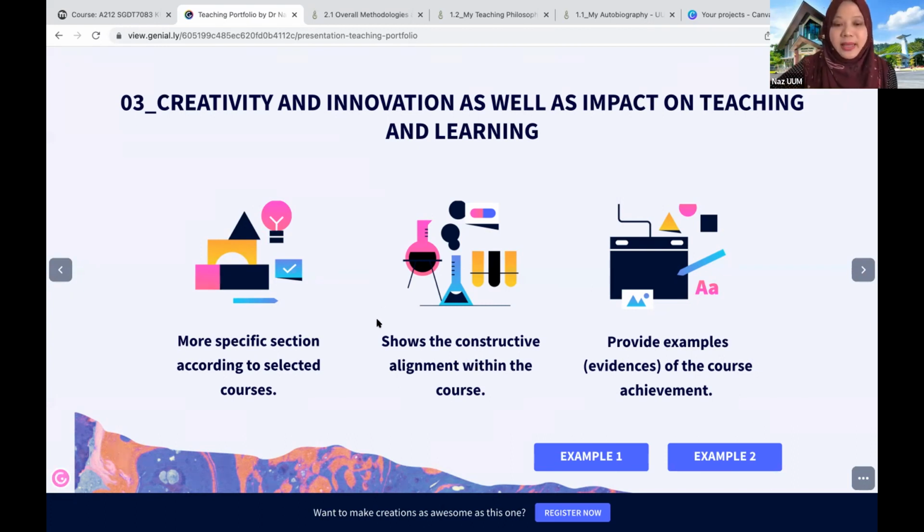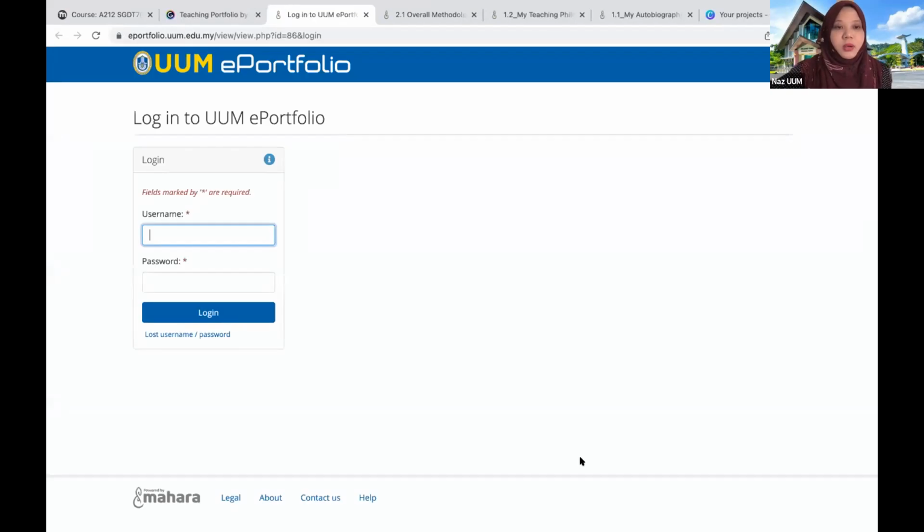And then here, this is where we want to show the constructive alignment within the course. So how the innovations that we apply in the course are aligned with the course learning outcomes, with the teaching and learning activities, as well as the assessment method. That's why we go more specific into the course. Then we can provide examples or evidences of the course achievement. Here is example 1.